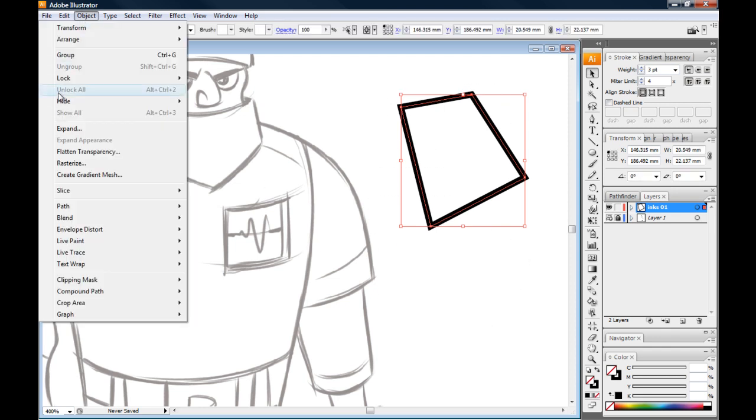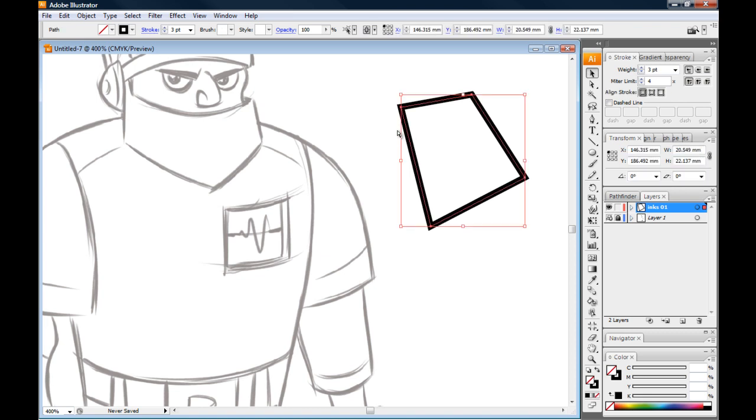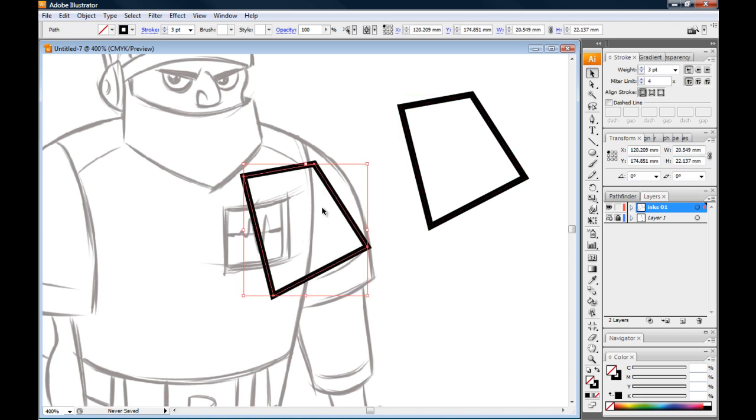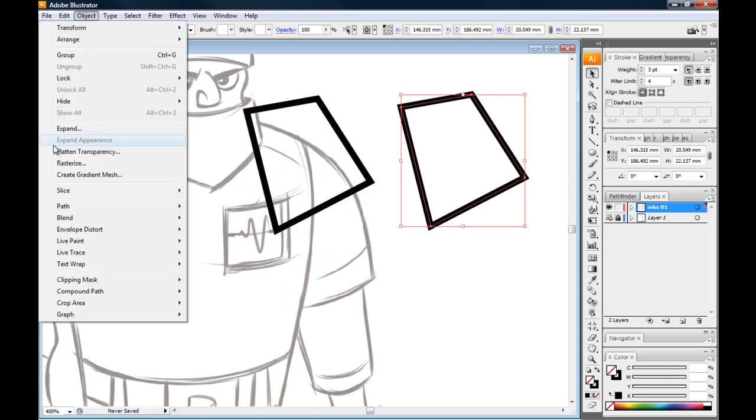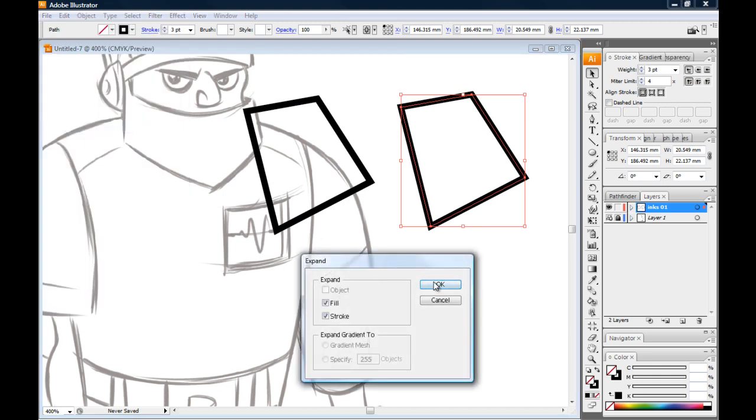But again, if you're going to be using a stroke, remember that once you've drawn with it, come over to here and expand it. So again, let's quickly just go over this again with this new shape, just so we can drum this into our minds that it's important to make this change. Go to Object, Expand, OK. So let's bring these down.